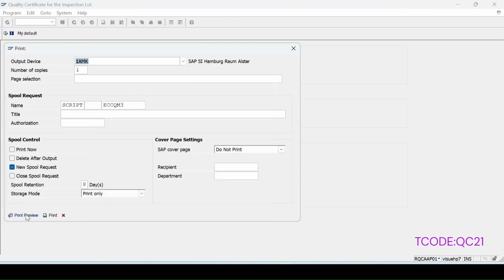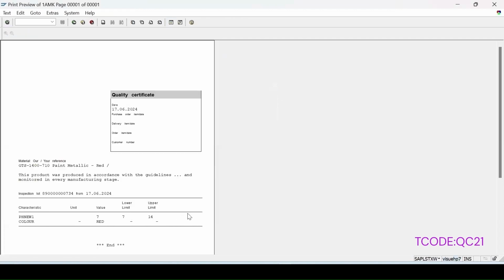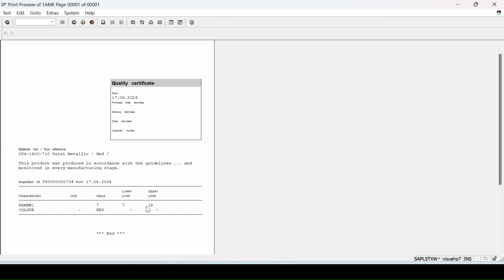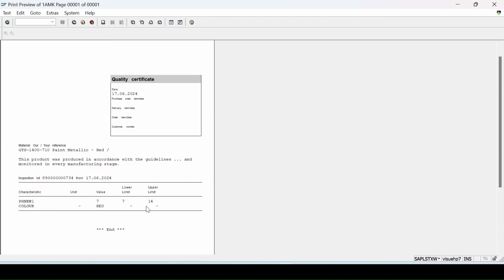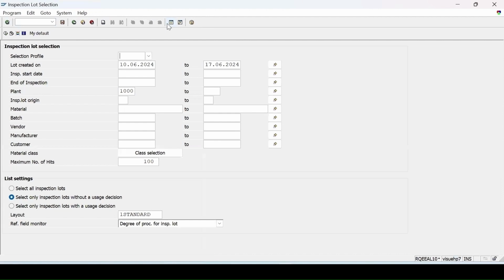And then if I click on print preview, here you can see this is the certificate which is coming, and it is showing the date is this and what is my material, and this is my lot number. This is the MIC which is printed and the result was 7. What was the lower and upper specification? And the color was red. Okay, so this is how you can get the printout of the certificate. With QA32 also, we have an option directly to print it.